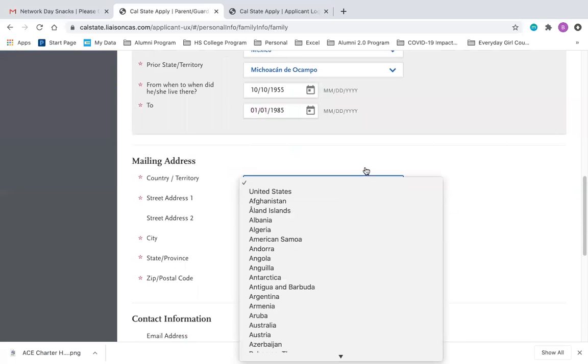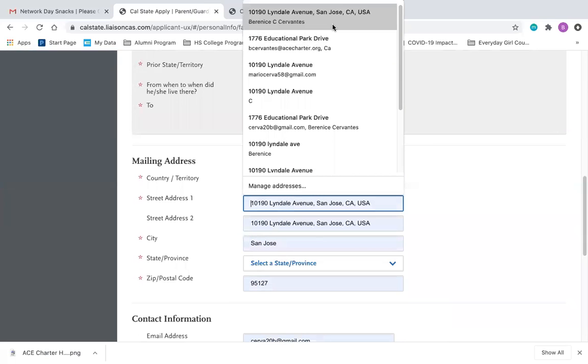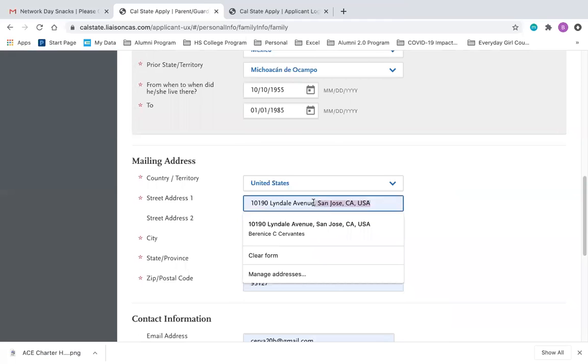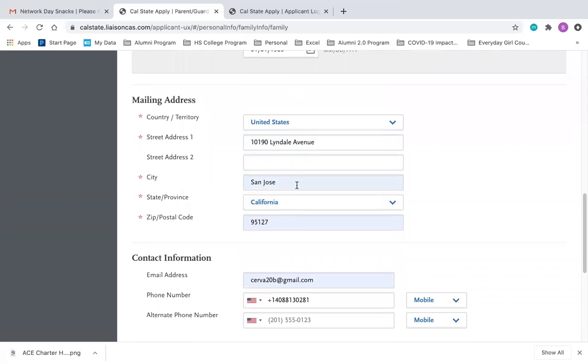Okay. He lives here in the United States, so I'm just going to put my address. Okay. Lives here. Make sure the city, the state, and the zip code is there.